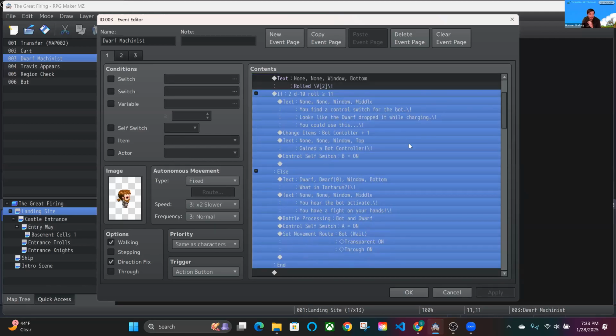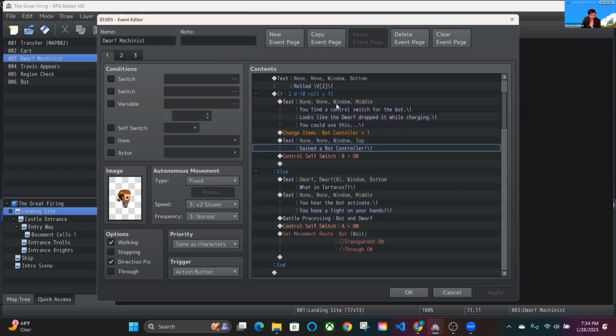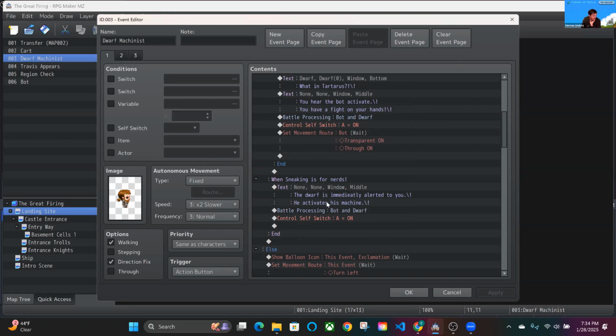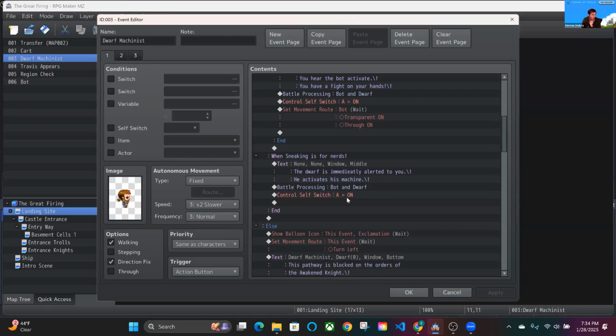I understand there is a lot of dialogue in here, but just for the sake of the video, you can see that if the roll is in fact higher than 11, you are able to successfully sneak and steal a particular item. Otherwise, the dwarf comes on and combat comes in. Whereas if you just put sneakiness for nerds, as Chan almost did in the video coming in, you almost immediately go into combat.